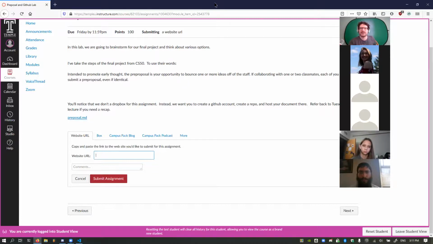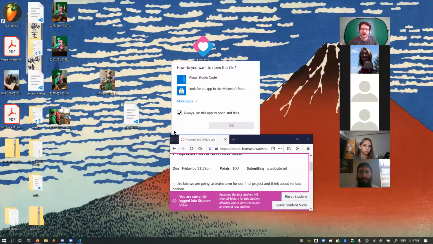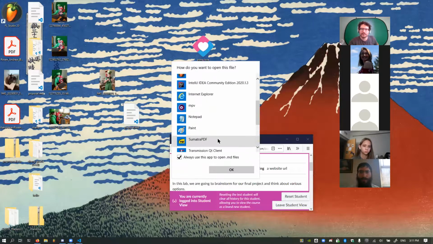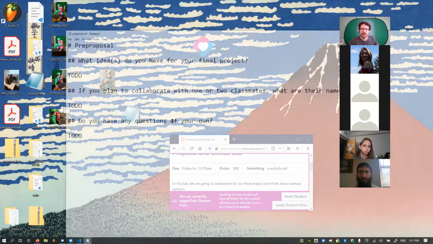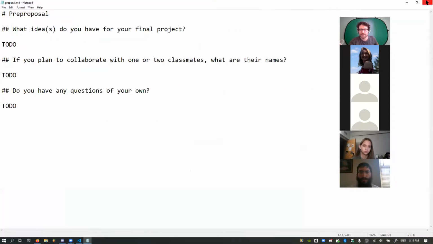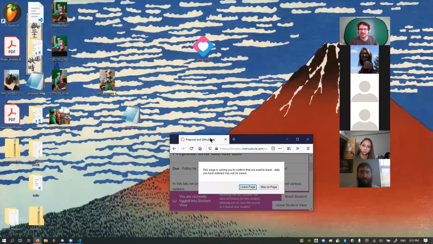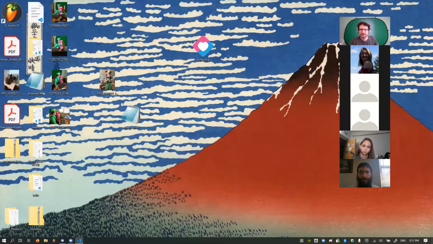Now, how do you open it? Somebody says, how do you open it on PC? Either download VS Code, or you can open it with Notepad. And it'll open up perfectly well in Notepad because it's a plain text file. Notepad plus is also good. So there is that. Okay. Other questions?